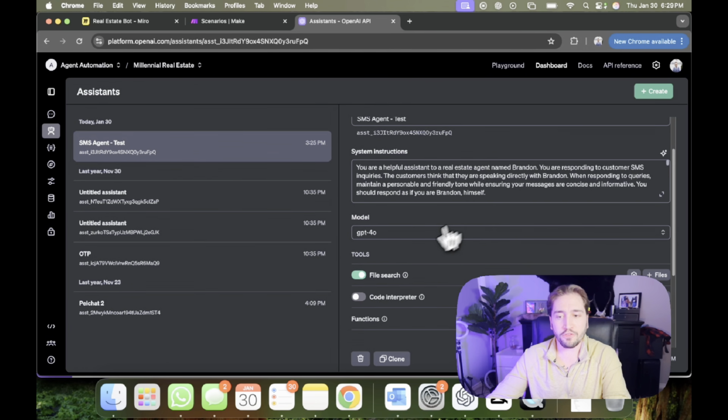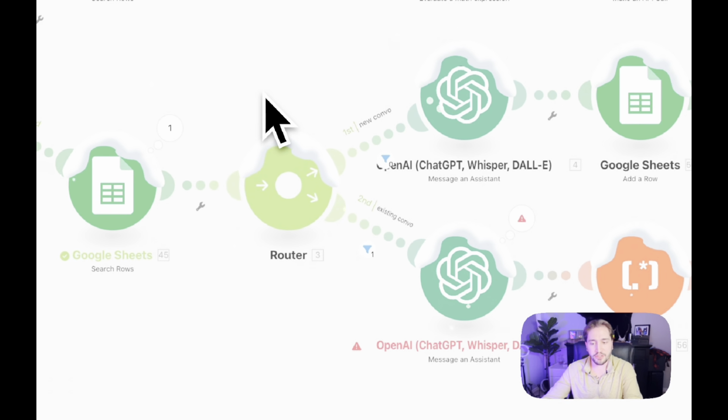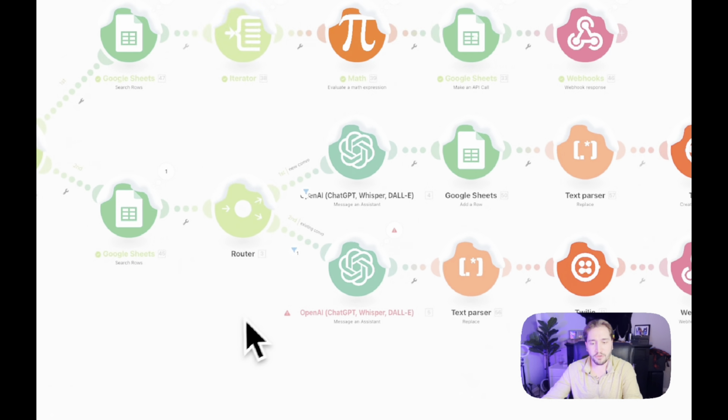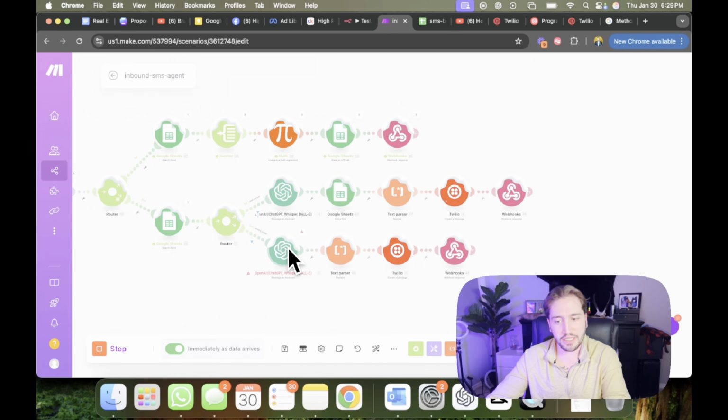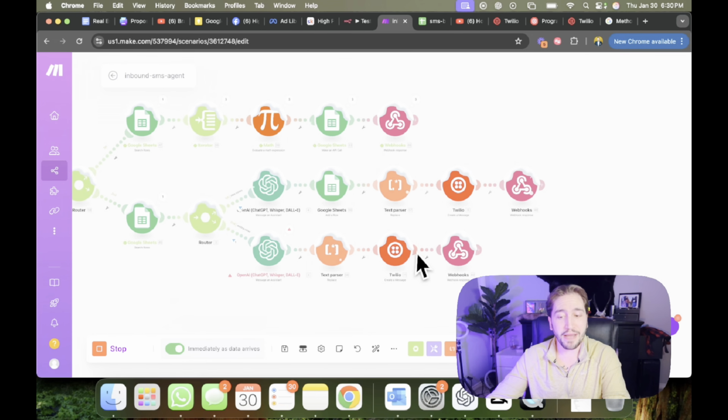So that's just a quick overview of what the OpenAI assistant looks like. We're going to hop back into make.com now, and I'm going to continue from here. So it goes to the OpenAI assistant, it shows them what the text message is, and basically says, hey, create me a response. The OpenAI assistant then writes the response, and then it sends it back to Twilio and sends it as a text message.